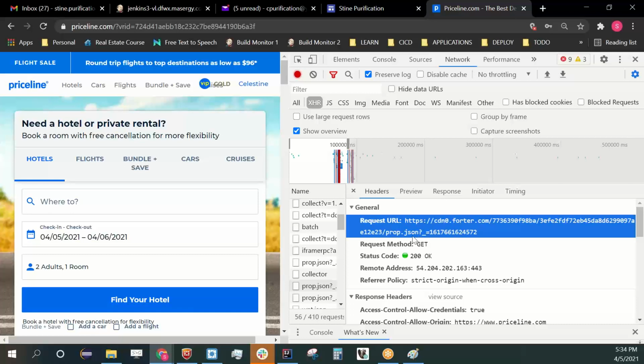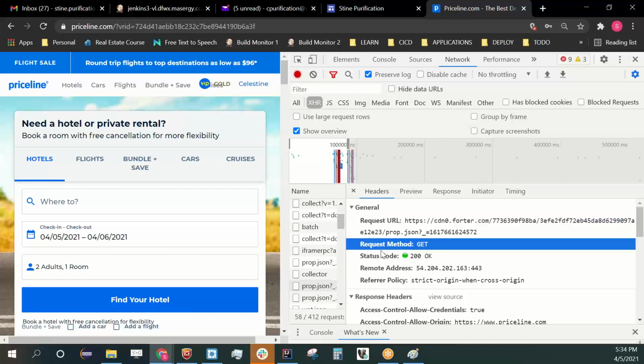Notice something different about this one: it's prop.json with a question mark. That is a query, and equal to this, that query is tapping into the database and looking for that data. And with that data, there may be something there in the database that's going to be returned. And look at this line here. Request method is called the GET method. It's going to call and try to get something.